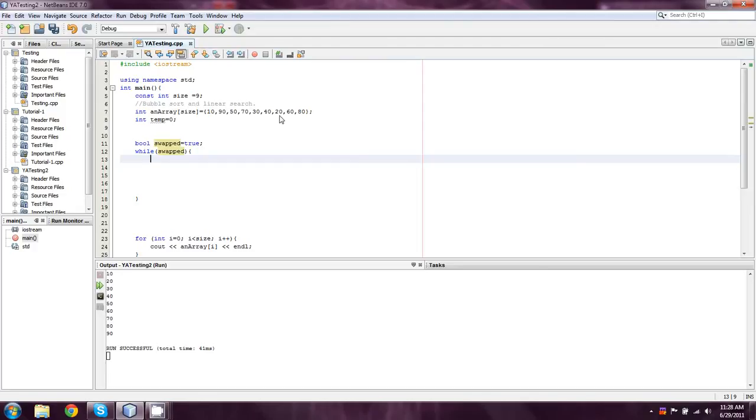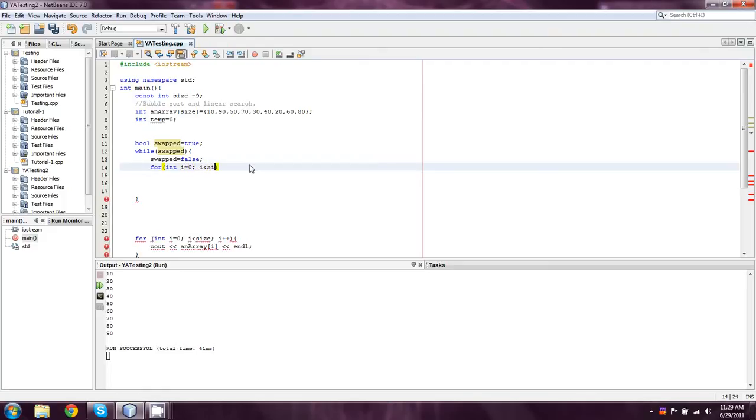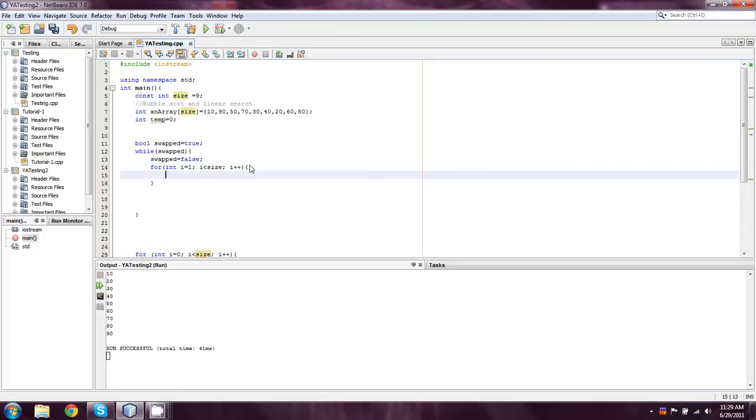Now, from here, we need to start figuring out what we're testing for. So first thing we need to do is set swapped equal to false. Because with a bubble sort, we're actually going through the entire array every single time through this while loop. And for each time we're going through it, we're going to be doing something. But we set this to false to make sure that if things are still being swapped around, that means it's not done. So what we're going to do here is create a for loop. And we're going to say for int i equals 0, i is less than size. Actually, I'm going to start with 1. And we're going to do an i++, so it's just a simple loop like we've always done.